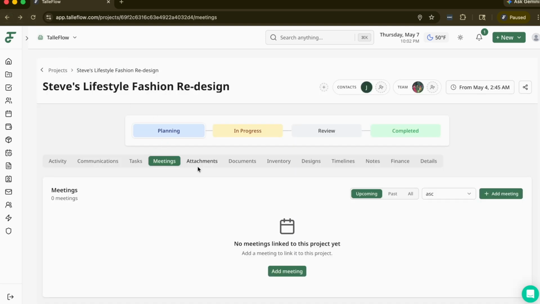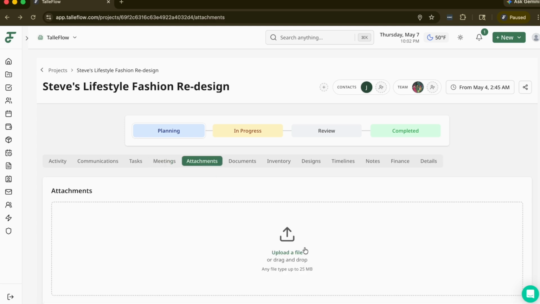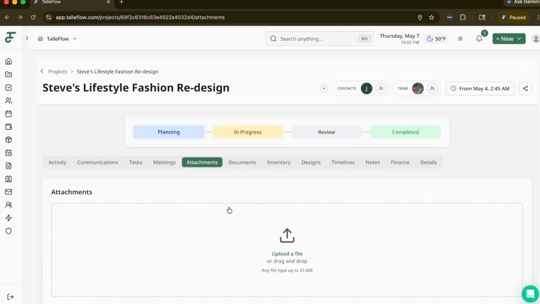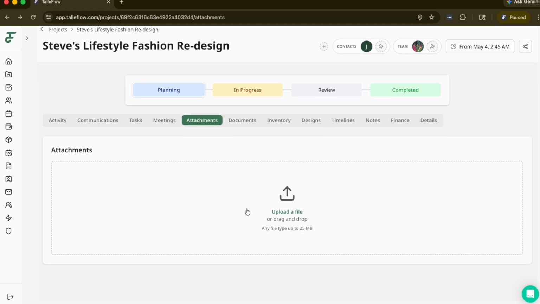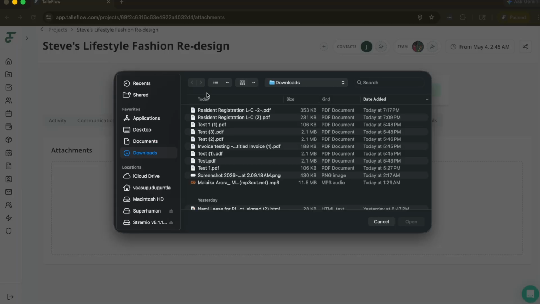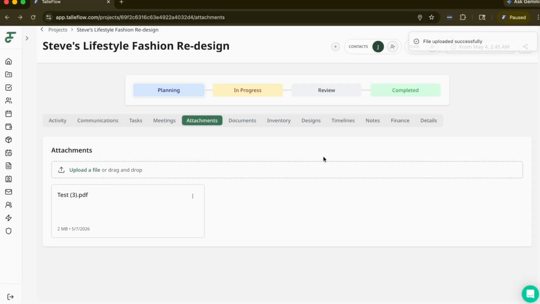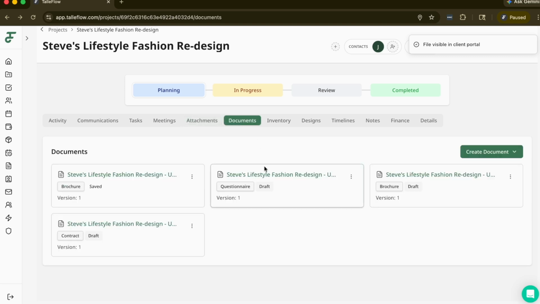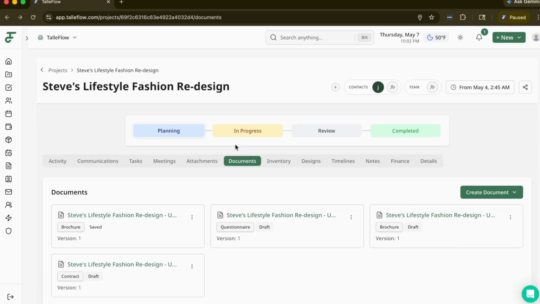But just to finish out with projects, here you can also attach attachments, whether that's designs, proofs, PDFs, whatever it might be, any file type up to 25 megabytes. Once you do so, and I'll upload a PDF, you can actually choose whether or not to show it in the client portal. So I publish this PDF into the client portal, and then walking through here, this is also where you can keep track of any documents that you've sent to your client.